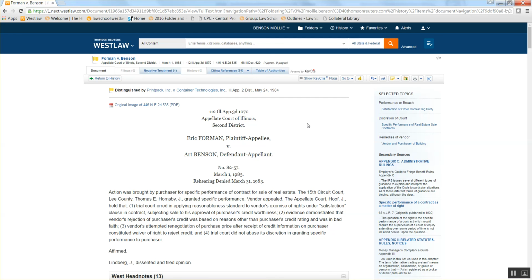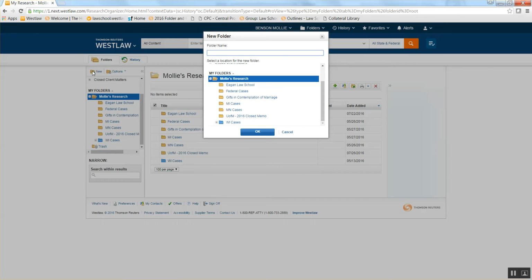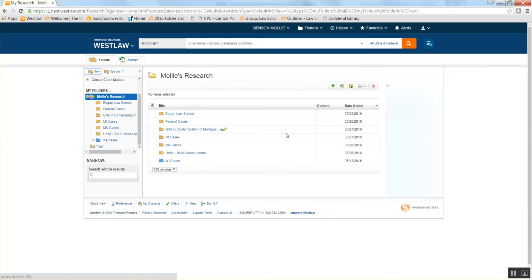To create a folder, you will select Folders. Next, you will move over to where it says New and click on that link. Then you can type the name of your folder, whether that be Closed Memo or another name. But since I already have a Closed Memo folder, I'm going to click Cancel. You would click OK and create the folder.